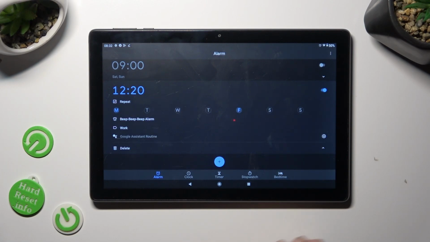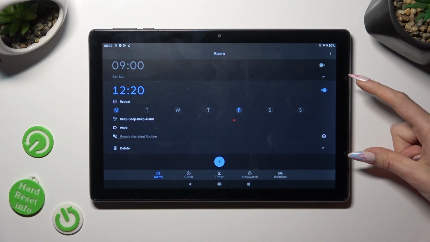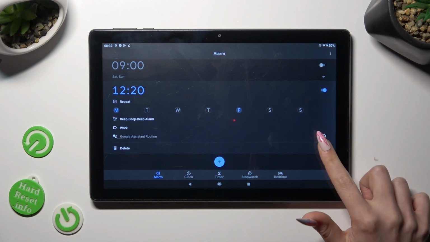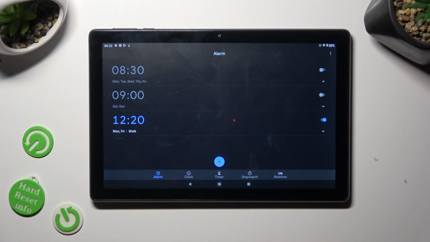Now, in order to hide all of those options, click on this icon at the bottom right corner of your alarm section. As you can see, mine was successfully created.